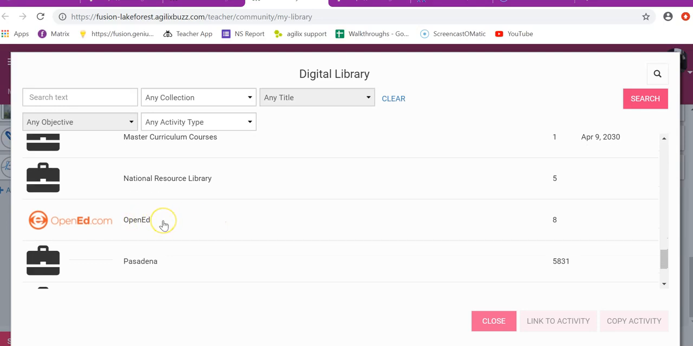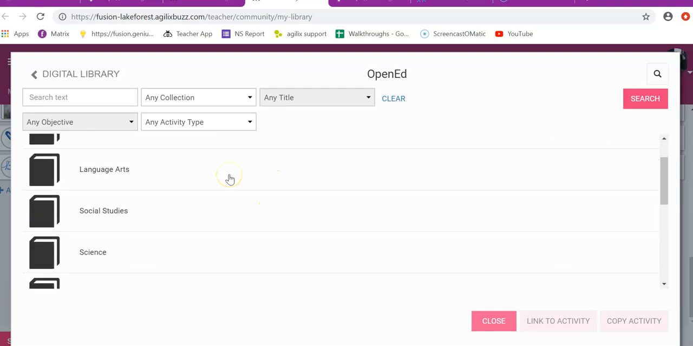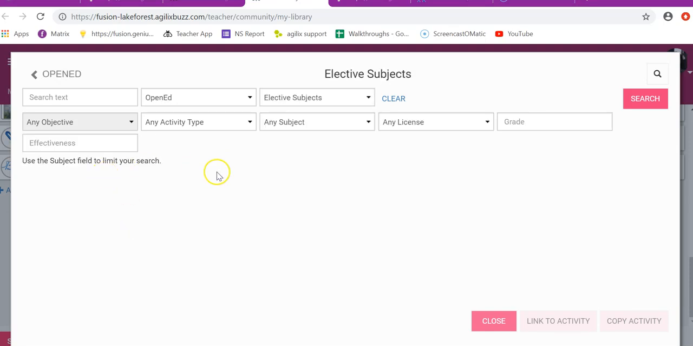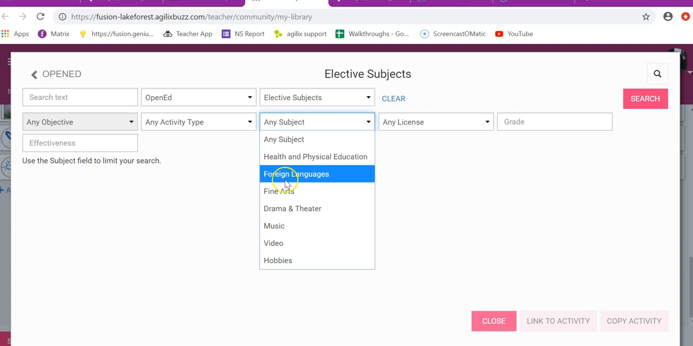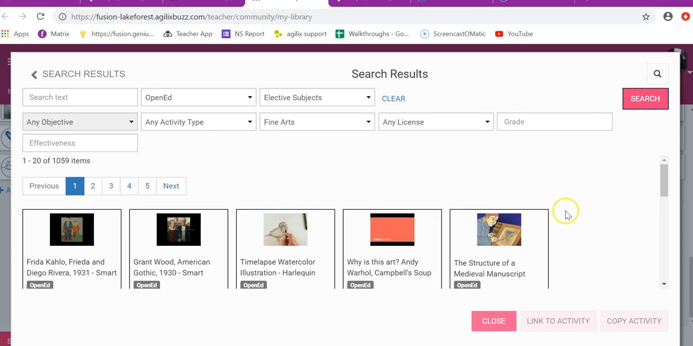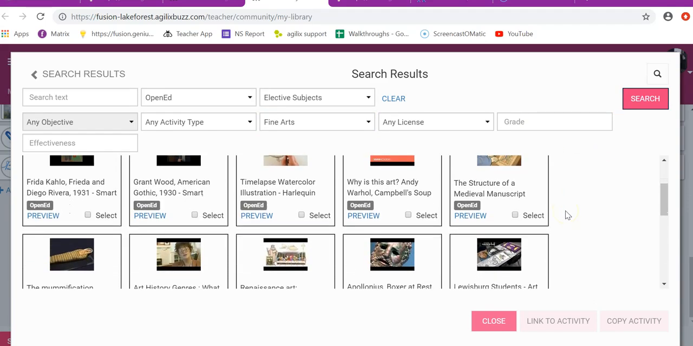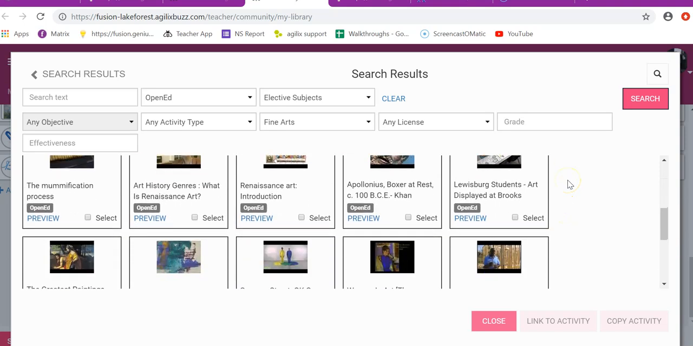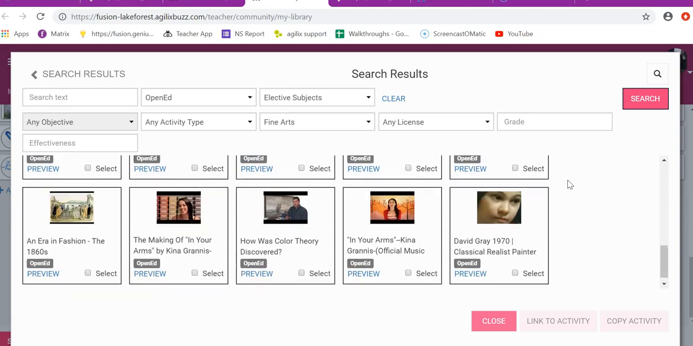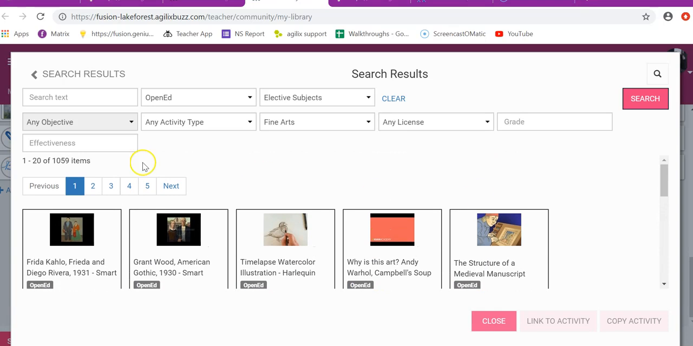We have Open Ed. This one has some great stuff in there as well. With this one, sometimes you do have to narrow down what you are looking for, especially if you have a broad subject. So electives is very broad. So I have to narrow down the subject to like fine arts. And then I'll click search. And then it brings up all sorts of stuff that I could use for fine arts. Some are videos. Some are just documents, articles, and stuff like that. Quite a few of them are videos. And as you can see, there are a lot of them. There's 1,059 different things.